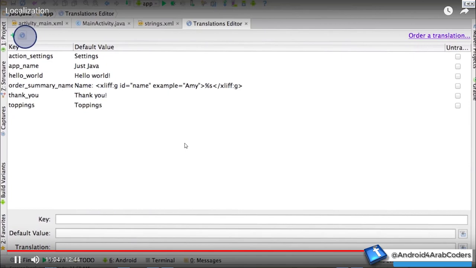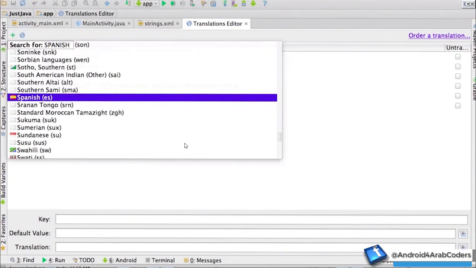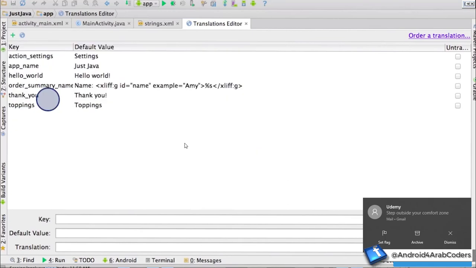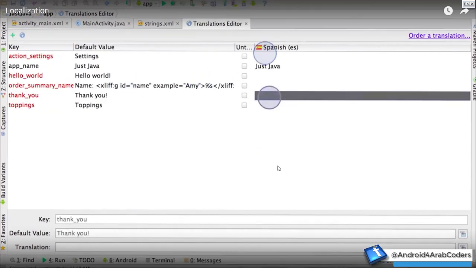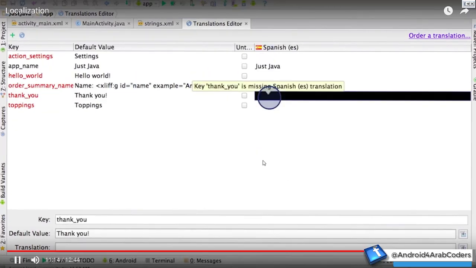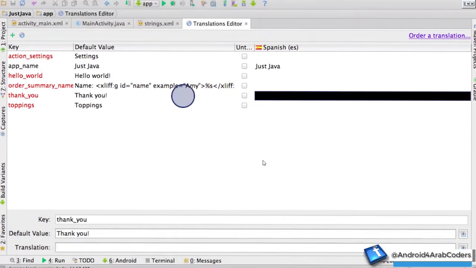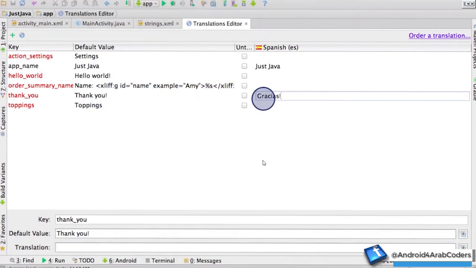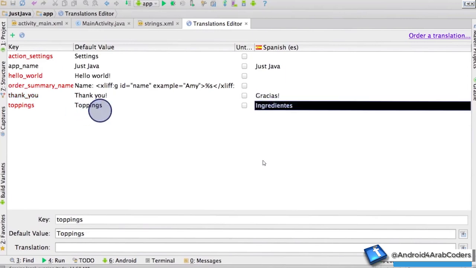If we click on the globe icon here, we can add a new language. I'm going to type Spanish and add Spanish. You can click on the cell here to provide the Spanish translation for the string resource thank you. I'm going to type in gracias, which means thank you, in my terrible Spanish accent. We can do the same for our toppings header, and this is the Spanish translation. I'm not even going to try to pronounce that.